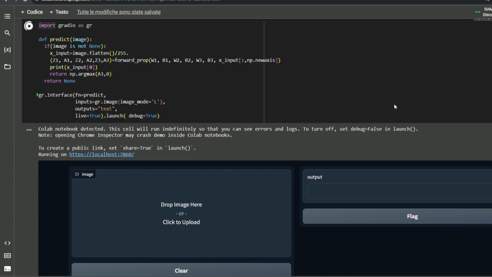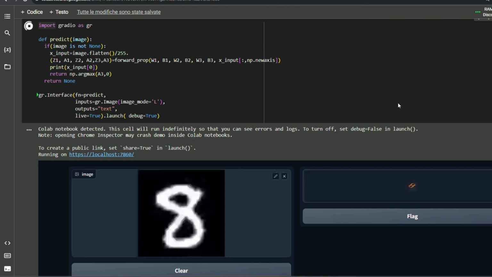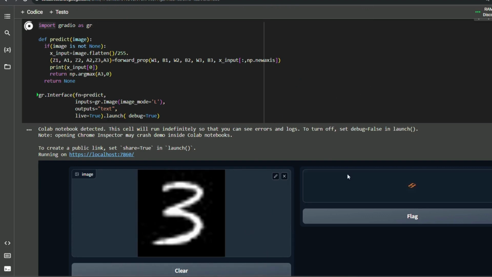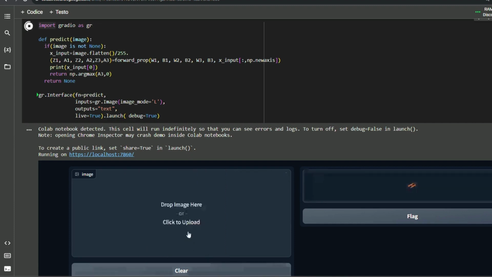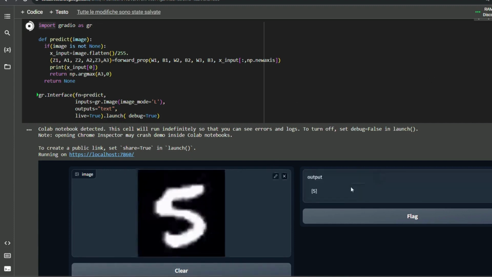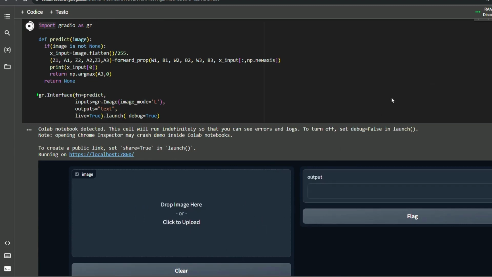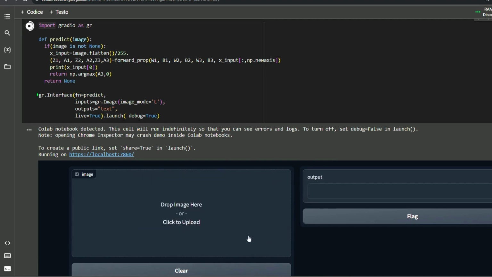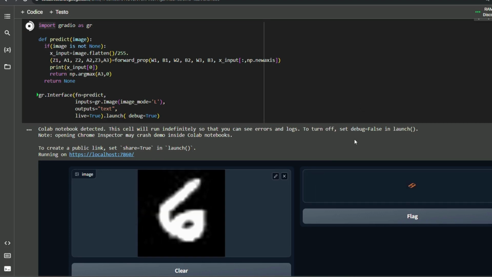I can submit this, that seems to be an 8. Okay, and it predicts an 8. I can submit, I don't know, a 3. Okay, it's seen as a 3. Then a 5. Okay, I don't know, a 4. Okay, it's performing very, very well. I don't know, maybe a 6. It seems to be a 6.